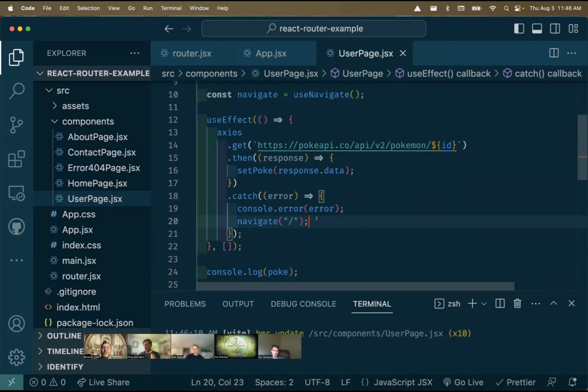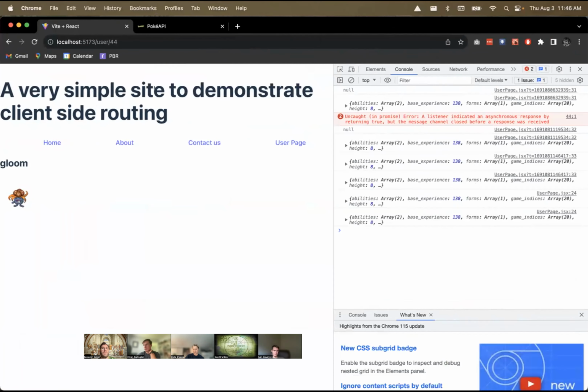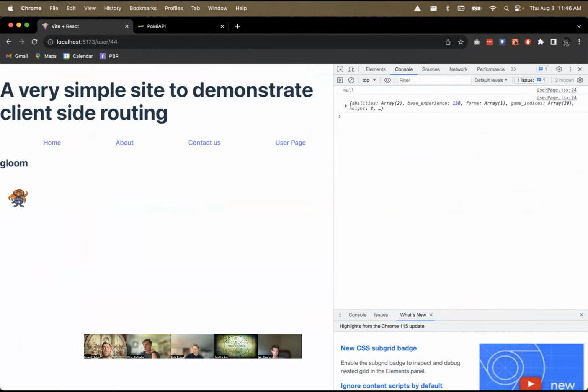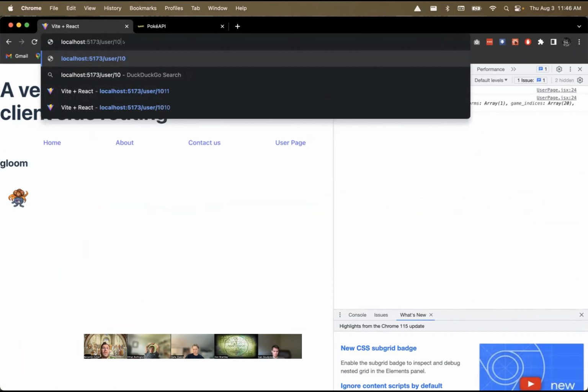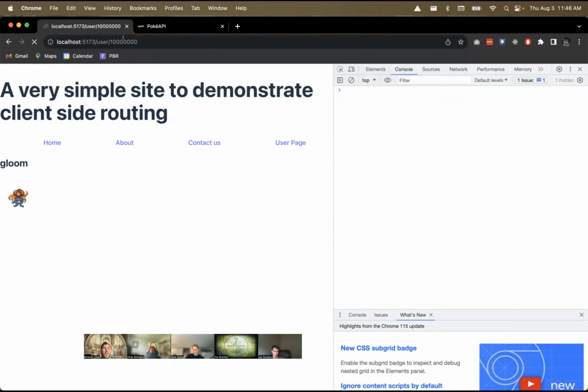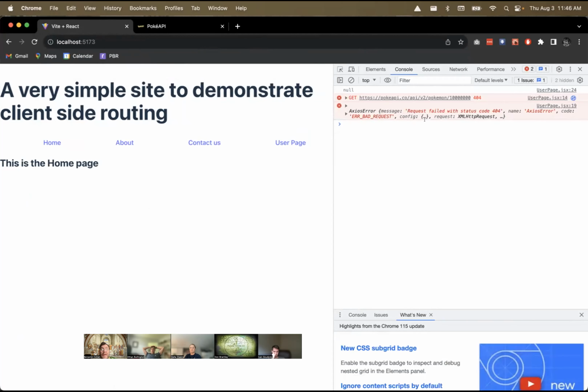So now let's try this out. Come back here. Let's just go back to the home page to start. At the home page, I click user page. That brings me to Gloom 44. But let's say I actually went to user too big. There is no Pokemon with this number. I go there. It tries to do it. It breaks, and then it navigated us back to the home page.